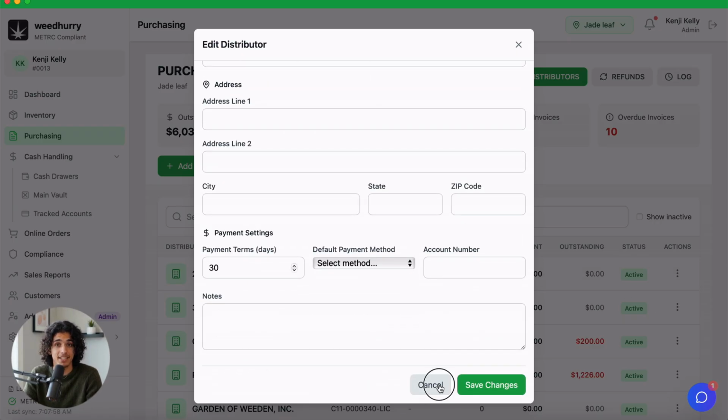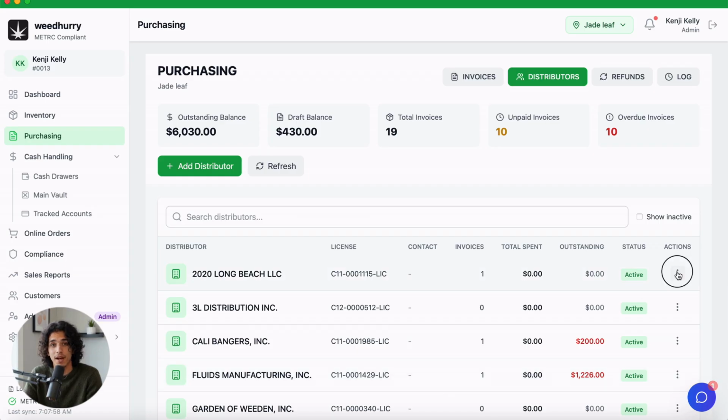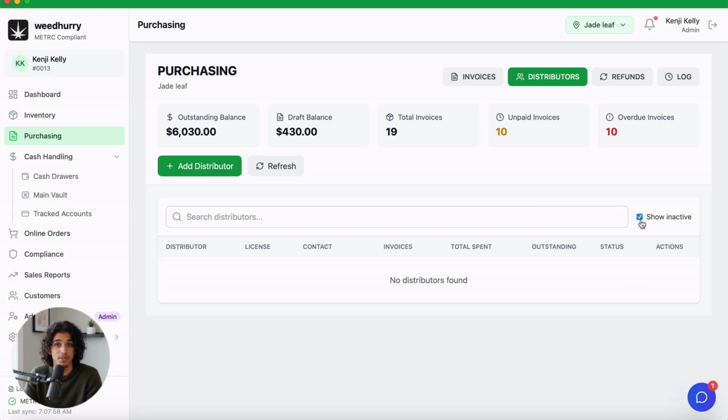If you need to deactivate a distributor, perhaps you've stopped ordering from them, click the 3-dot menu and select Deactivate. A confirmation dialog appears asking if you're sure. Confirm it, and the distributor's status changes to inactive. Deactivated distributors are hidden from the default view, but their historical data, invoices, payments, and spending totals, is preserved. To see them again, check the Show Inactive checkbox above the table.